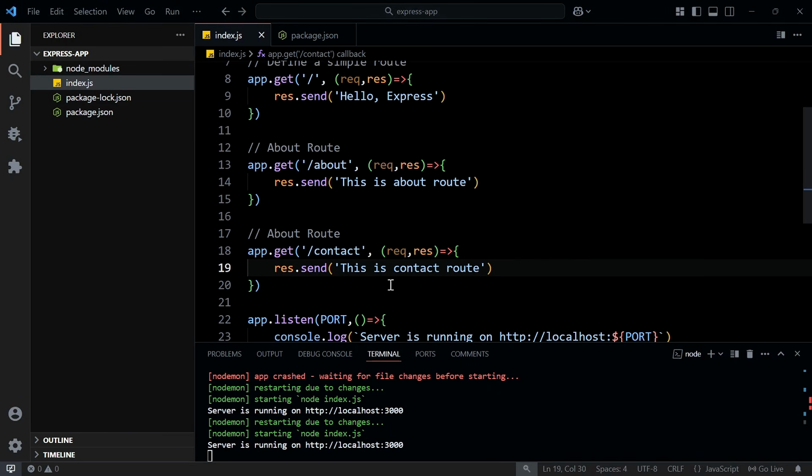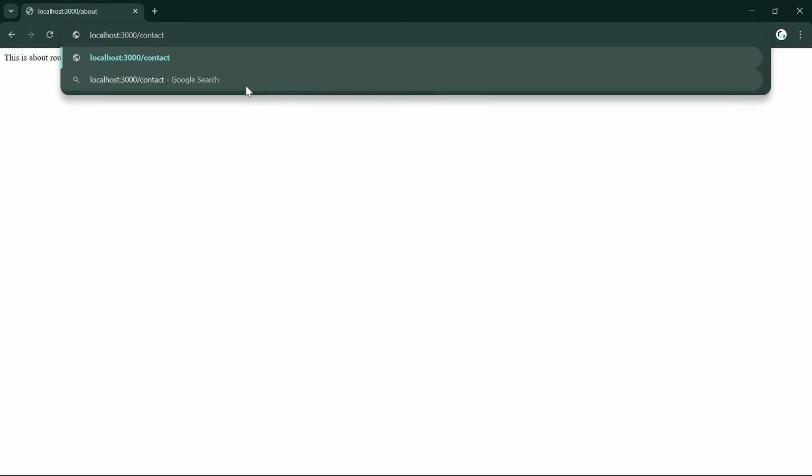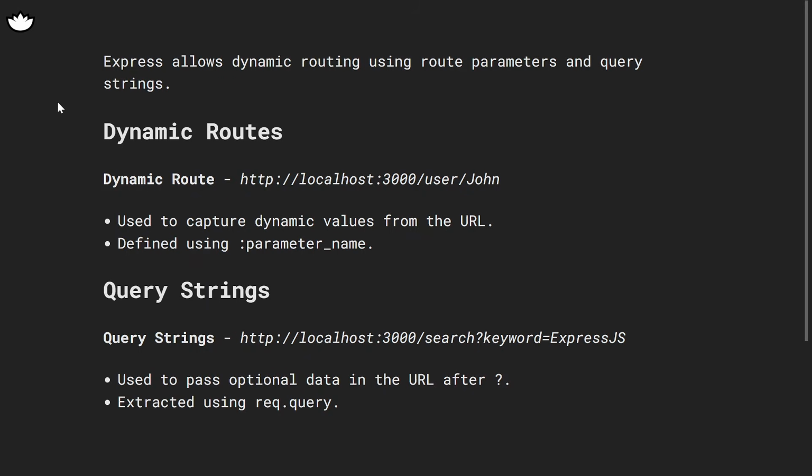After that we will come back to the web browser and reload it. Here we have hello express, and after that if I hit the /about route, here we have this is about route. Similarly, if I type /contact, here we have this is contact route. Like this we can create multiple routes. Now we will see how using Express.js we can create a dynamic route.